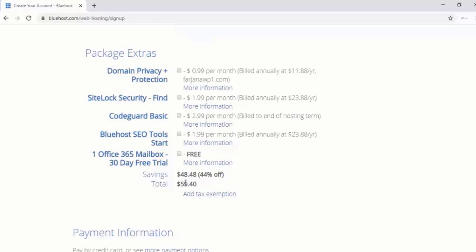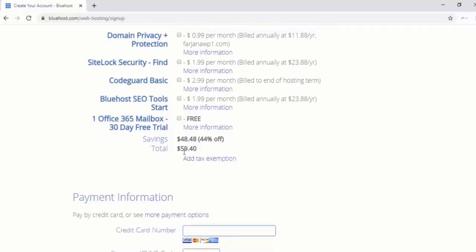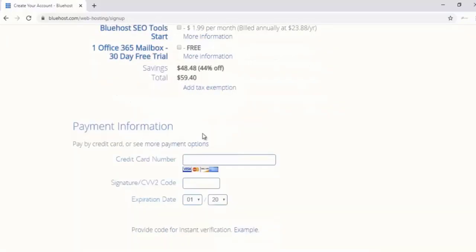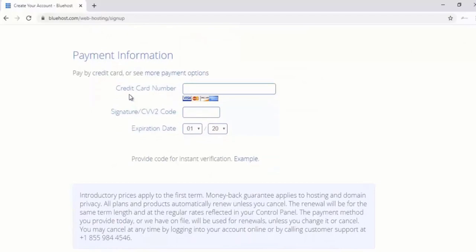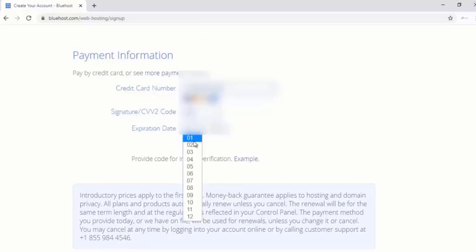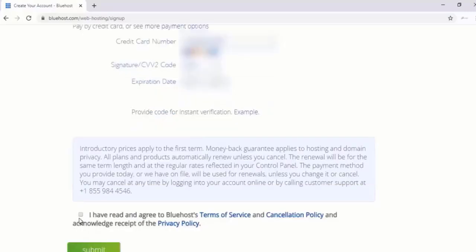So now you can see the total price is now $59.40 for a whole year. Now here I'm putting my payment information. So here I'm typing my credit card number, and here I'm putting my CVV code and expiration date. And now also select this check icon, so you are agreeing with their terms and policy.